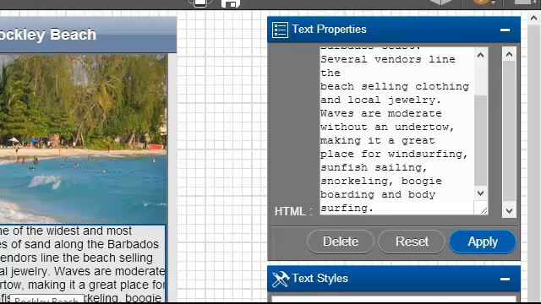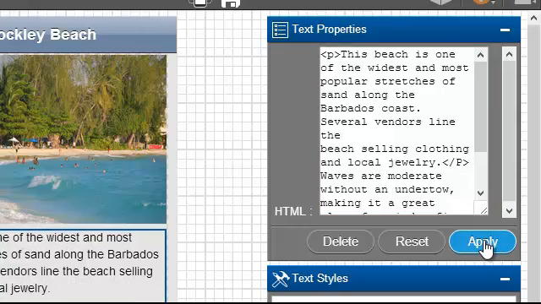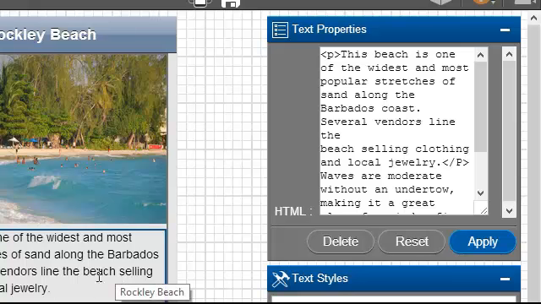Again, we want to place a paragraph so that there's a new paragraph at waves. So we're going to do the P tag, which is the paragraph tag, right before this beach and right after jewelry. There you go. And apply. So we have the text at the bottom of the picture on top.